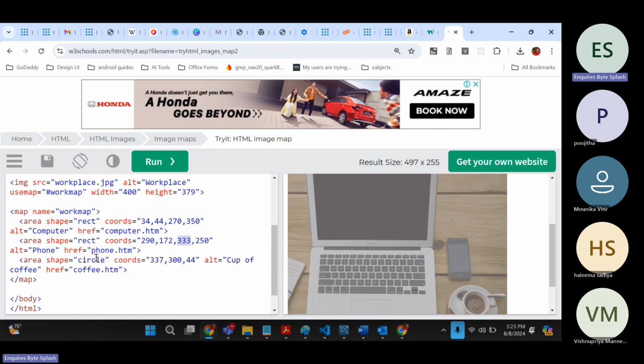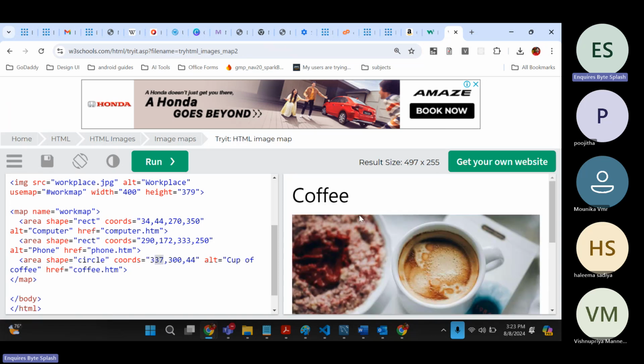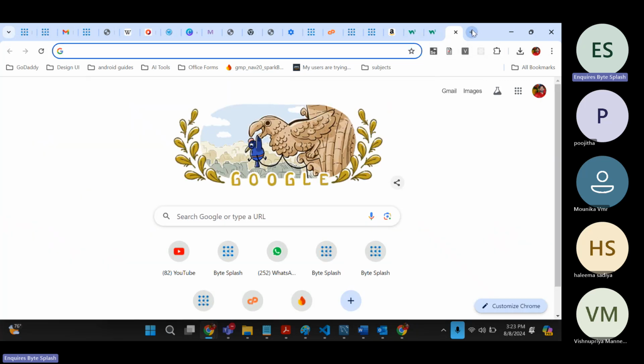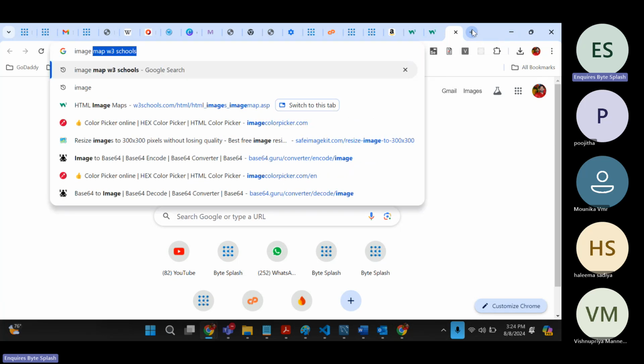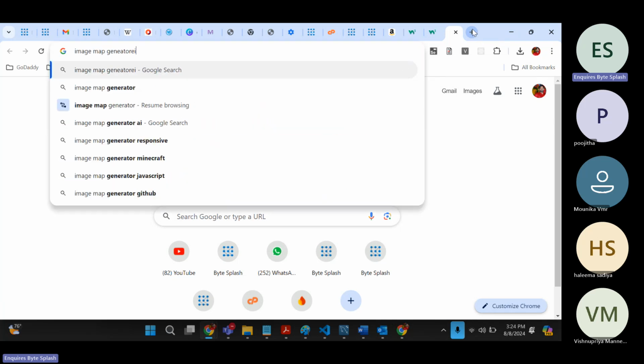Again, coordinates for the teacup. Whenever I click on it, it should get the coffee. That is also I'm getting the coordinates 44 and 300. So it is about pixels. Most of the time we will not generate it by calculating. You can use an image map generator for HTML.